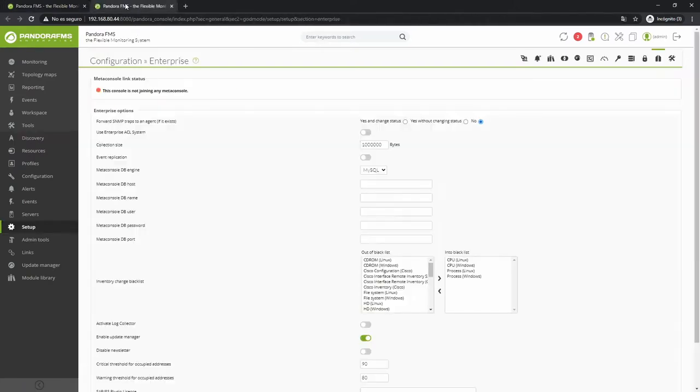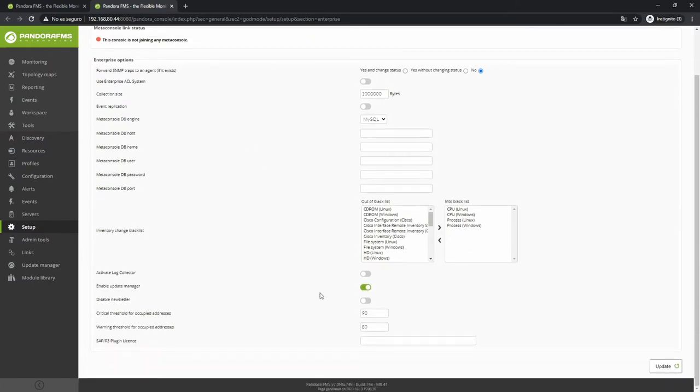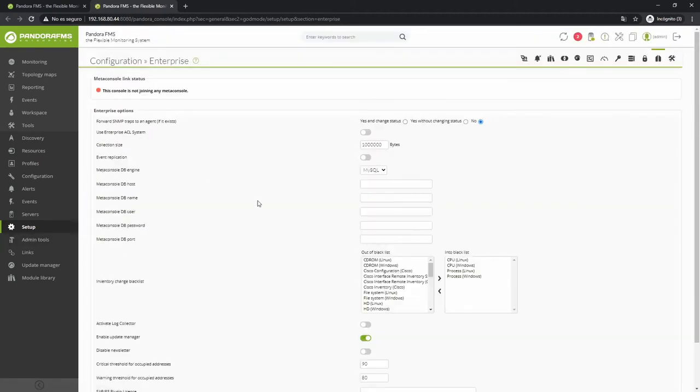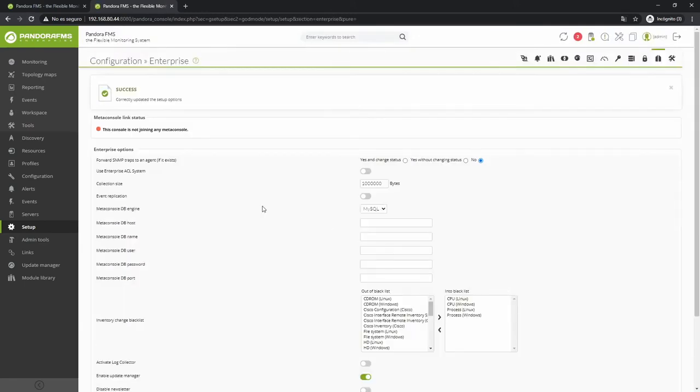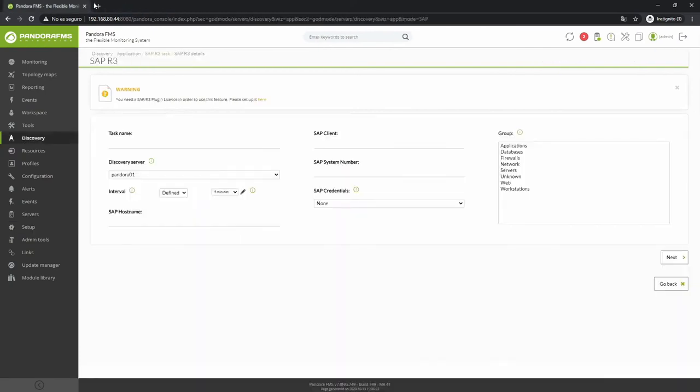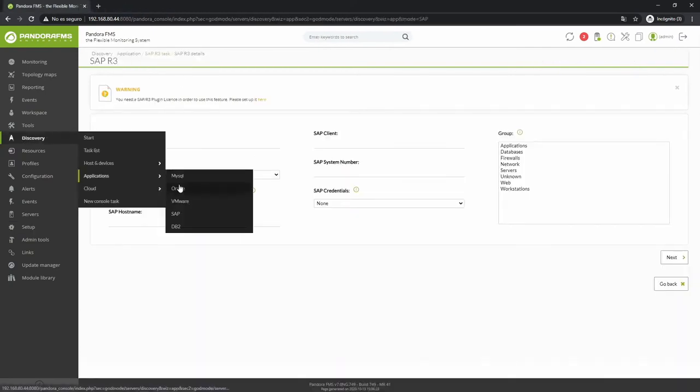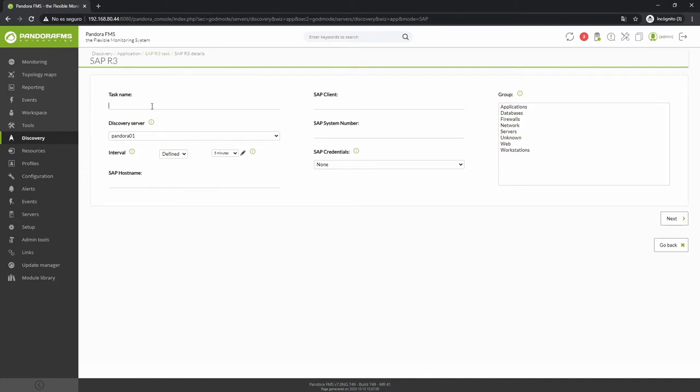From there, Pandora FMS will guide you in each step to configure the task. The first thing you will see is a message warning that you need a specific license to use it. You should have been provided with this license by your salesperson, and here you have to enter it by clicking on the link or by going from the menu to Setup, Enterprise, and to the very end. Once this field is completed, continue with SAP Discovery and see the fields to fill in the task.